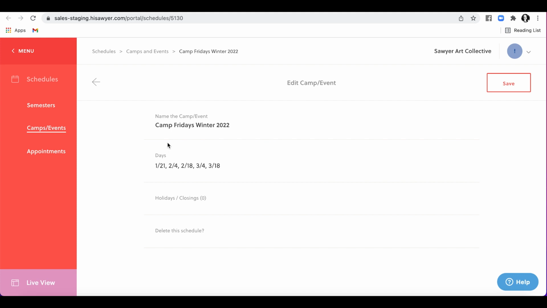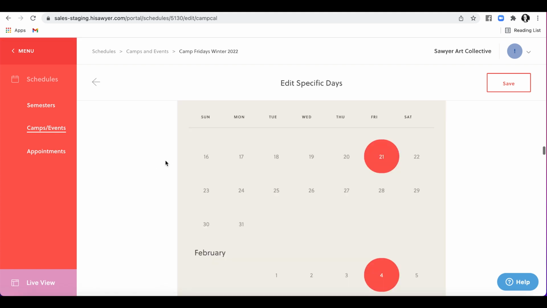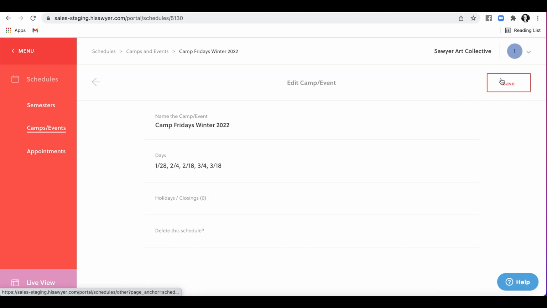From here, you can edit the days of a camp or event. To do this, click into the field Days to edit the selected dates. The current camp or event dates will be highlighted in red. To remove dates, click the existing date selection to deselect, or you can add new dates by clicking the calendar and selecting new dates. For example, if I'm removing the 21st, I can click on the 21st to remove and change this to the 28th. Once finished, click Save if you're done making edits.